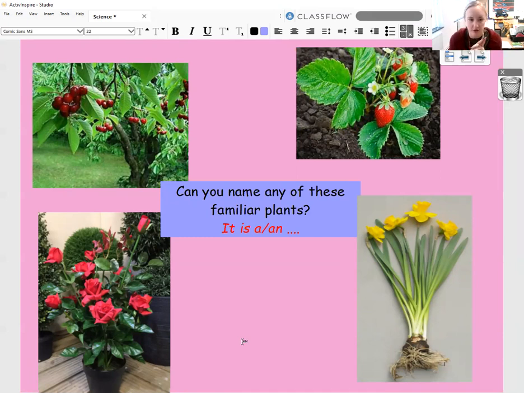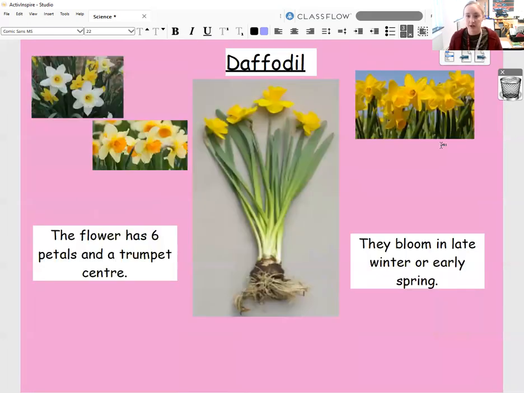So just spend a couple of seconds just having a look at the plants. Do you know what any of them are called already? Have a look. I've got 4 different plants. So you might know the names of them. So what I'm going to do now is I'm going to go through each of these plants, tell you what the name of it is, and tell you some facts about it as well. So we're going to start by looking at a daffodil. Can you say daffodil? Well done.